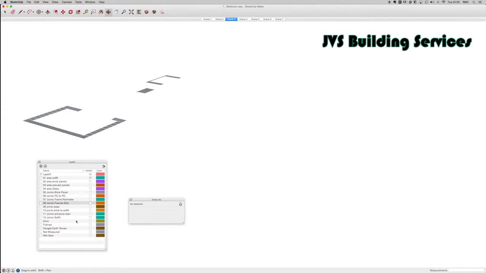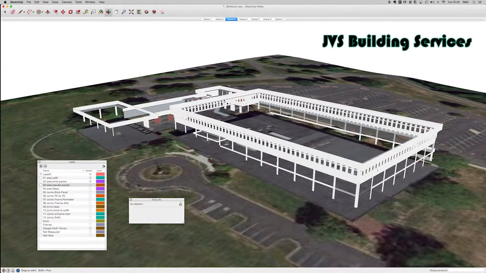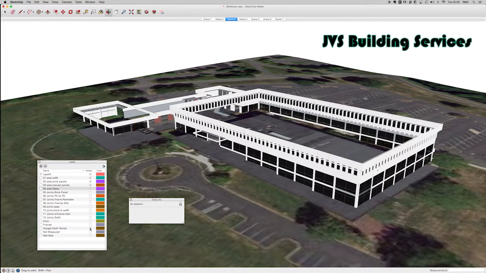Here's a layer for the soffits, and here is the layer for the brick panels. Here's all the precast concrete surfaces, and here's all the glass.